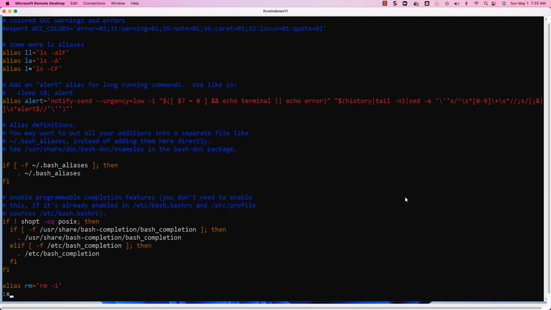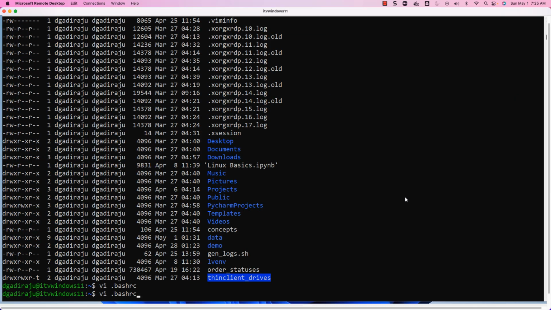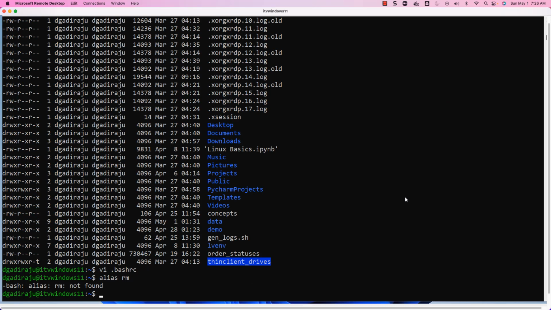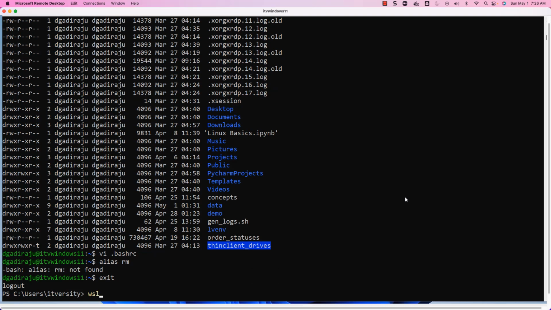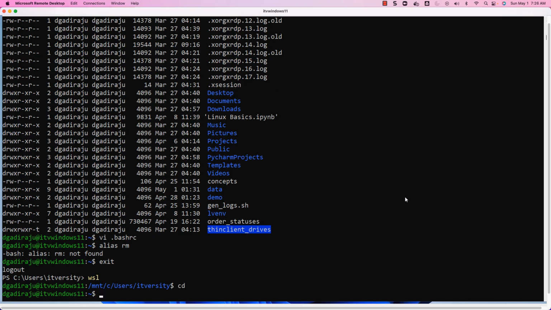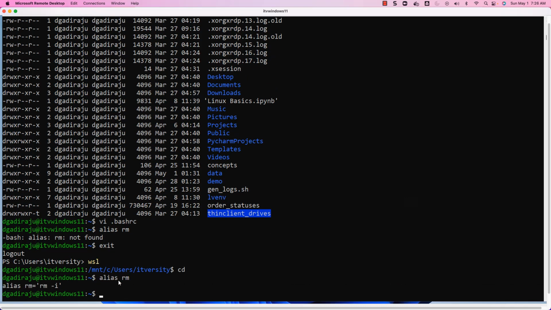Now let me close this session. Still it will not work. If I say alias rm, it will complain saying rm not found. But if I exit, then get into the session once again, and then say alias rm, now you can see that the alias is visible. This is how you should be able to use files such as .bashrc or .bash_profile to persist the behavior of certain commands such as rm across the sessions of a given user.